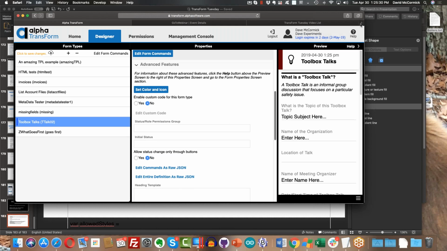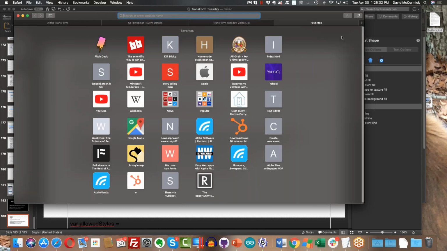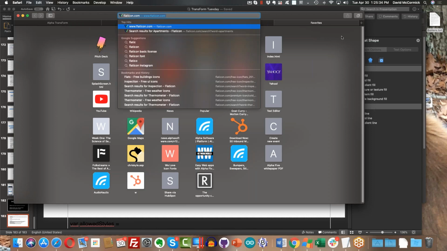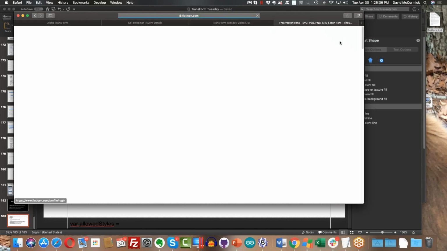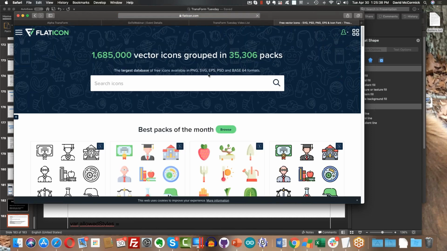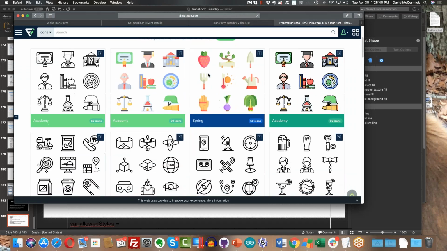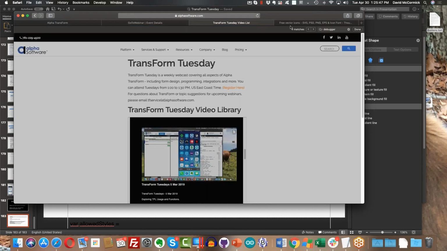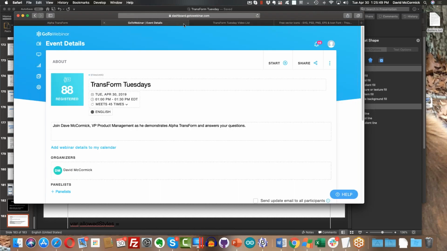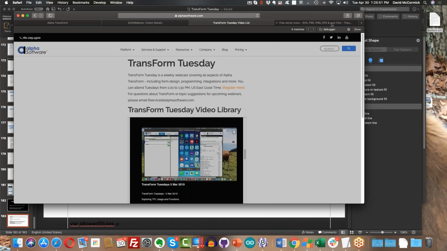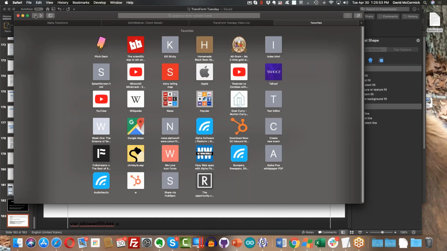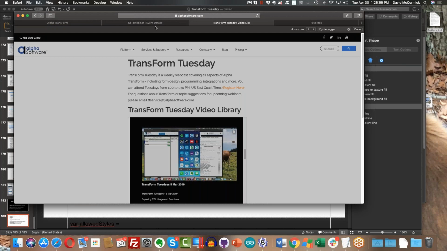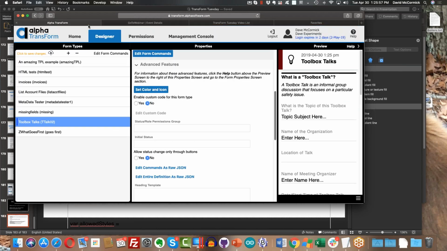Now, if you want to find your own SVG icons, my suggestion is to go over here to a website called flaticon.com. They have lots of royalty-free SVG icons that you can use. The only caveat is that when you get the source code for the SVG and you paste it into TransForm, so let me pop back to TransForm, you do need to set the maximum width of it to no more than 50 pixels.